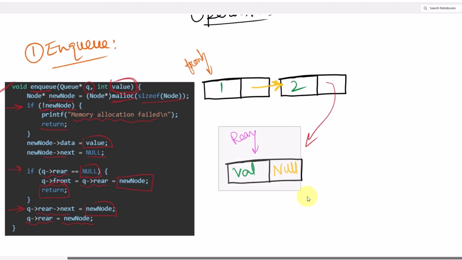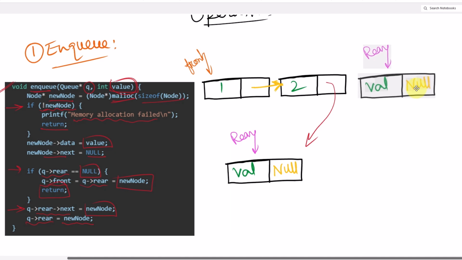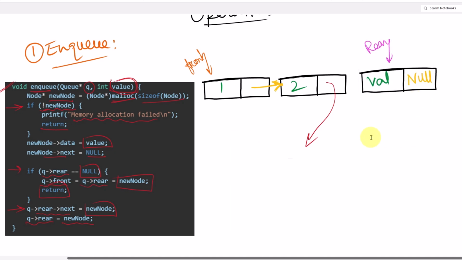So that means this node will be inserted right here in the end position, and we're gonna have the link to this last node. So you can see this new node is successfully inserted at the rear position of the queue, and this is how we can perform the Enqueue operation. So let's now see how we can perform the Dequeue operation.